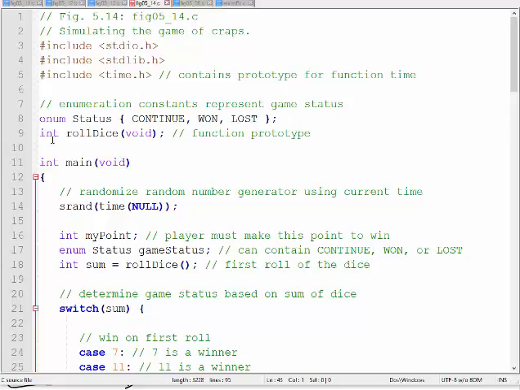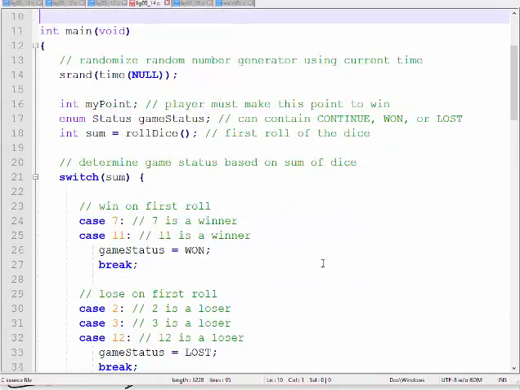Roll dice is going to return an int value. It's going to be the sum of the dice being rolled, but it doesn't have any argument, so roll dice has a void right here because there's nothing you are passing to that function. So every time I call roll dice, it's going to return the sum of the dice, and it will use a random number. So now I'm going to enter the body of the game.